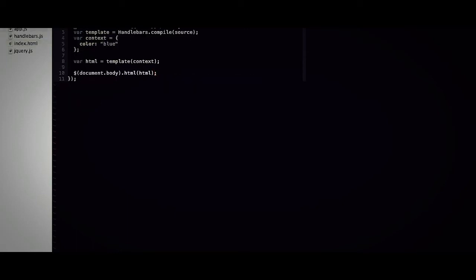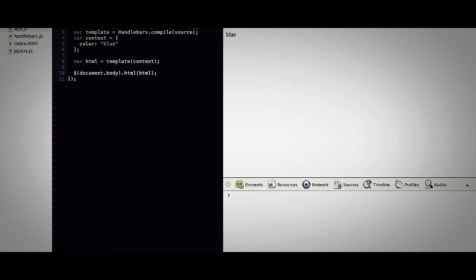Okay, now over in our JavaScript file, we'll replace the string that we assigned to source, and instead we'll use jQuery. We'll grab the template by ID and get the HTML using the HTML method. Over in the browser, we can see that it still works.